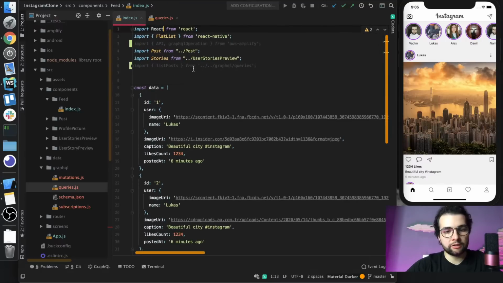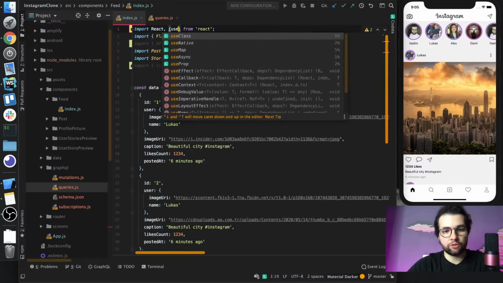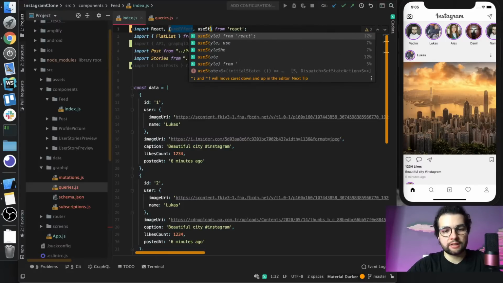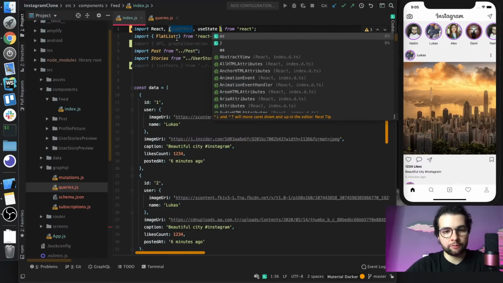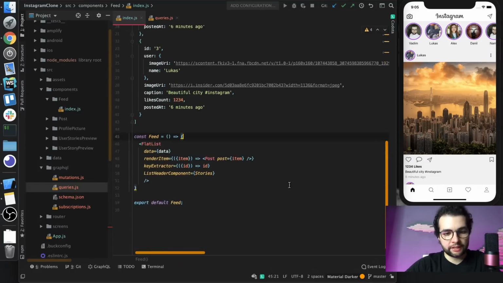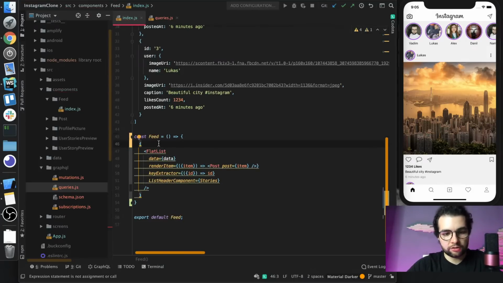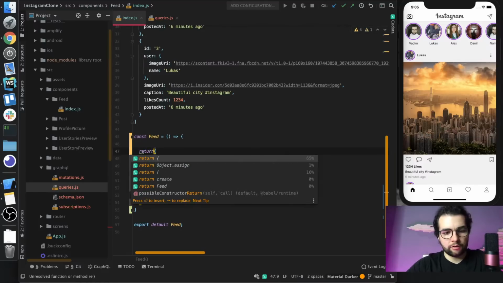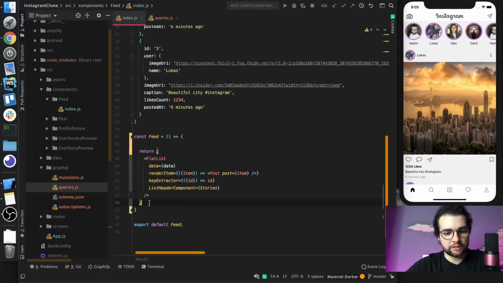Also, we will need useEffect and useState. I'm gonna explain a bit later why we need them. So the first thing is, we will need to do some logic here. So we will need to add brackets and the return statement.